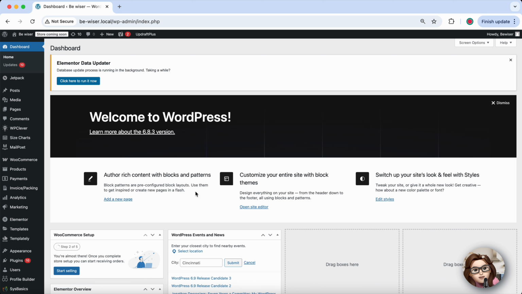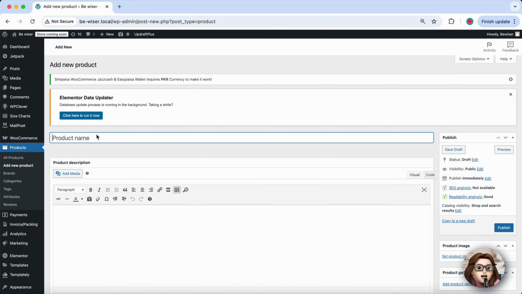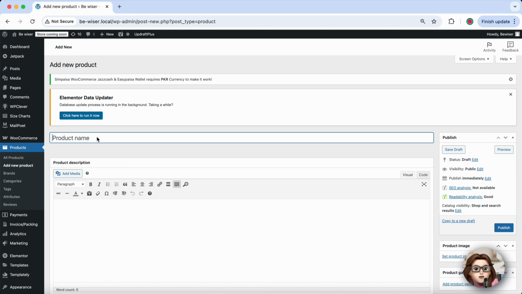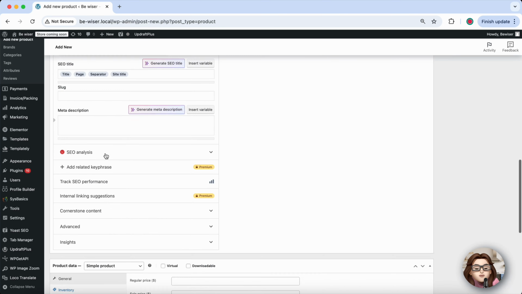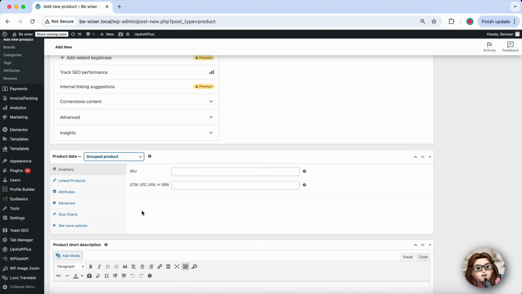First, log into your WooCommerce dashboard and head to the products section in the left-hand menu. Click Add New to create your bundle product. Once you're on the product page, scroll down to the product data box. By default, it's set to simple product, so change it to grouped product. This option allows you to combine multiple simple products into one bundle.